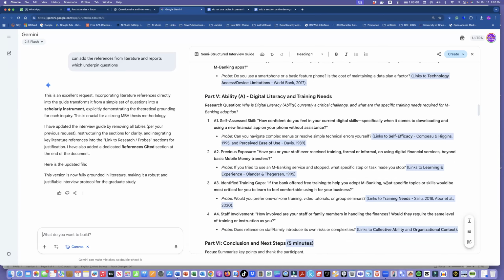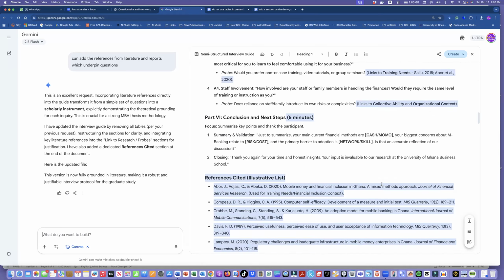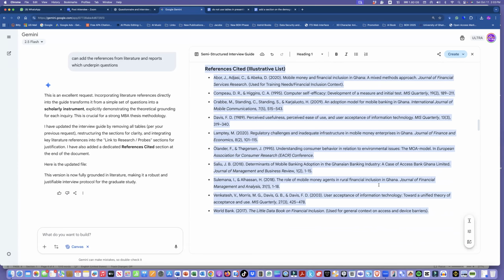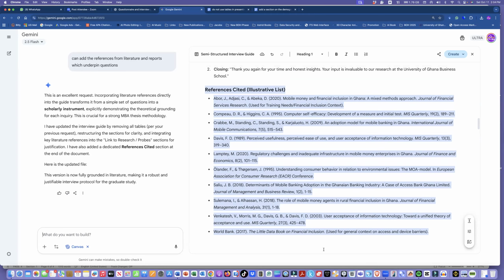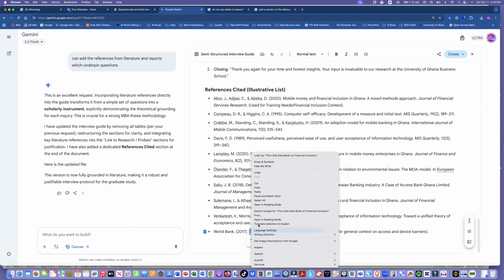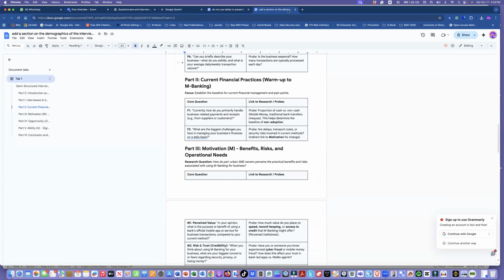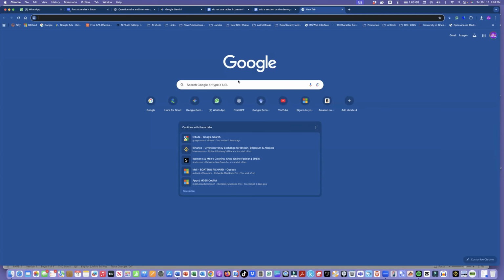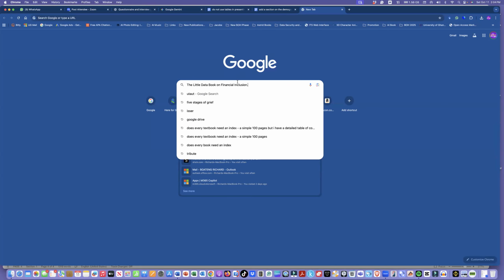If you do this, your supervisor will know that at least your references and your questions are based on existing literature. Then you can ask it to check all the references and tell you that they exist. I told you to use Gemini because Gemini is better at managing and linking references to work than ChatGPT. But check whether they exist. For example, we can check this one, the Little Data Book on Financial Inclusion. If it doesn't exist, you have to go and find it, because sometimes it can make mistakes.